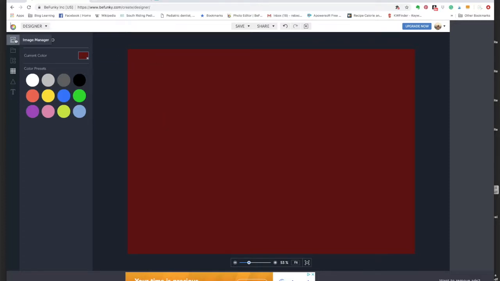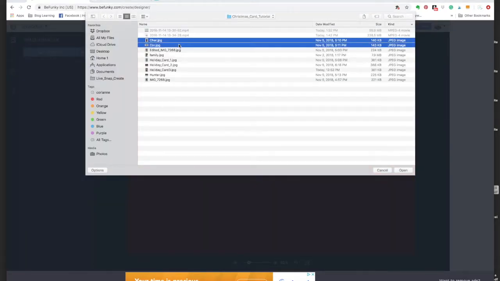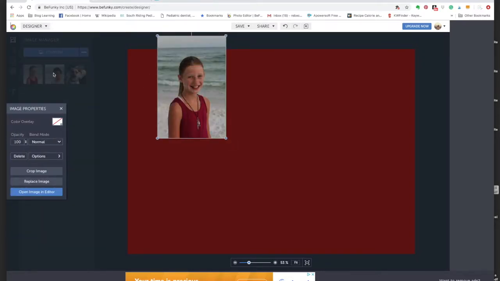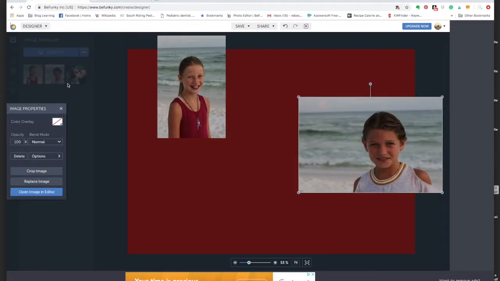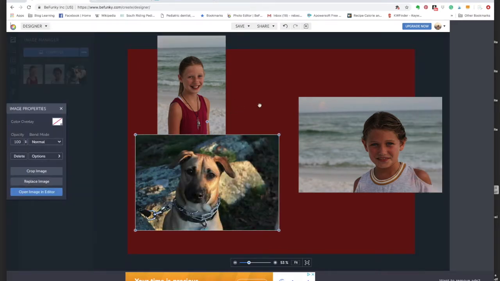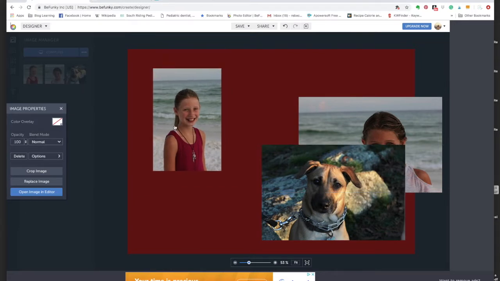All right, now we're going to go and choose the pictures that we would want to be on this card. And there are 3 pictures: my 2 daughters and my dog. I'm going to open those. And I'm just going to start placing them in. And I will size them accordingly.